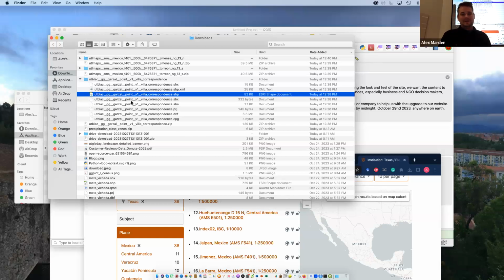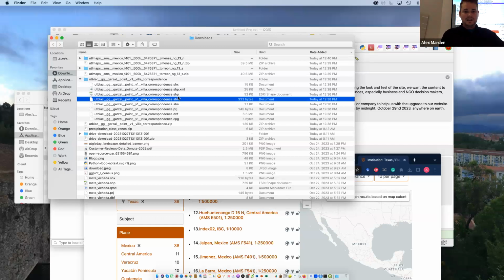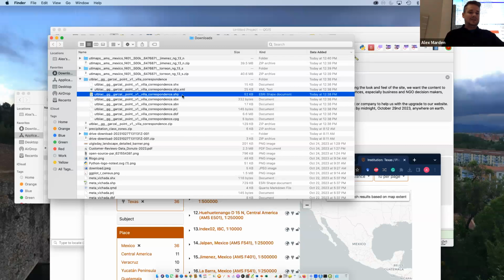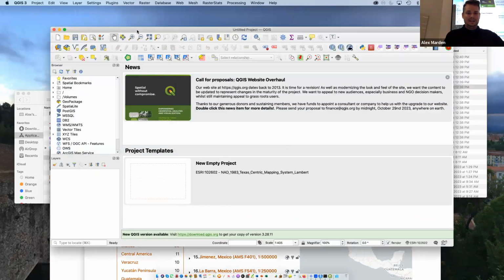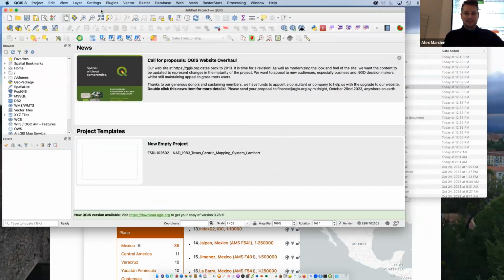So here we have our folders, and you can see we have multiple files within each folder. But just know with vector, with the shapefile, you're going to look for these SHP files, which are going to be the important ones. And then with the raster, it's either going to be a JPEG or a TIFF or a few other formats depending on your data type. But now let's get into the actual application here.